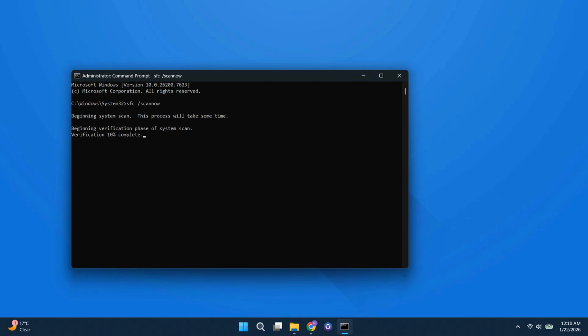And that's it. So that's basically how you can fix MySQL shutdown unexpectedly XAMPP error.